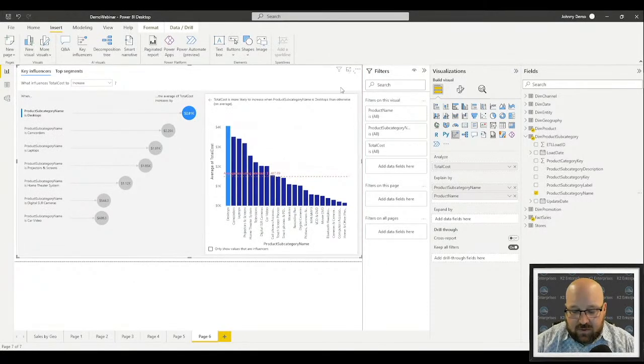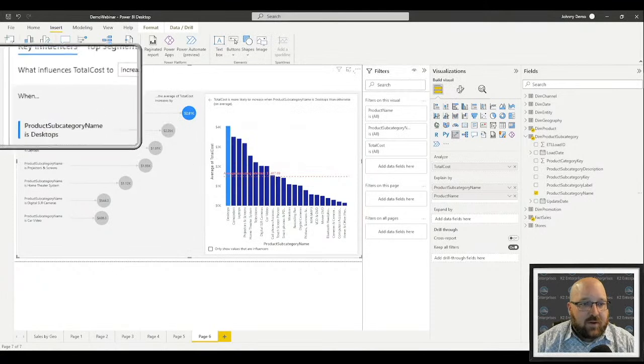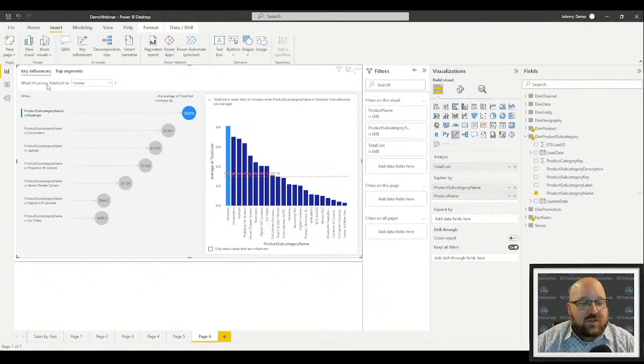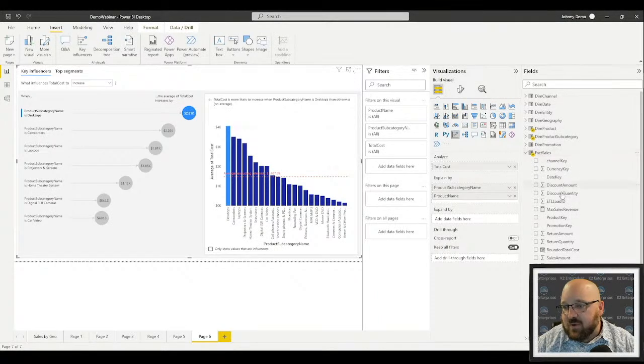Okay. And so here we can see what influences total costs to increase or decrease, and we can analyze this by all these different categories. So if the subcategory name is desktop, the average total cost increases by, in this particular case, $2,800.